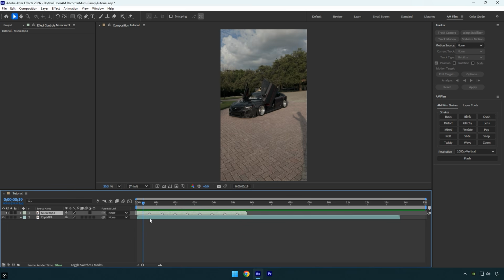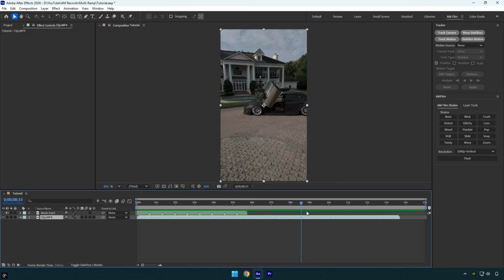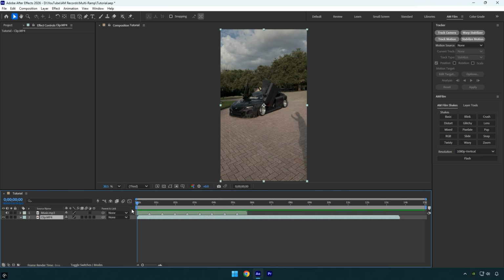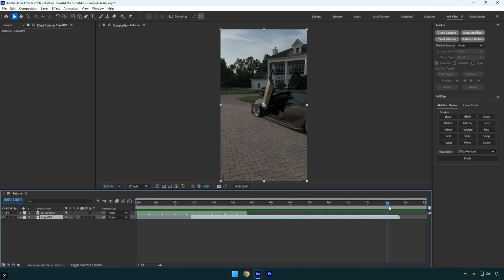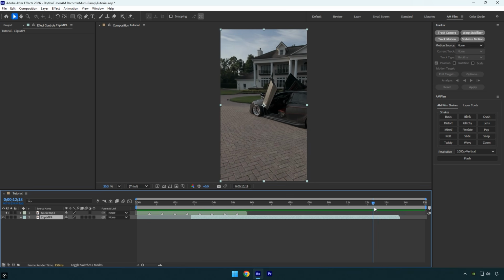The next step is trimming the beginning and the end of the clip. First let's trim the beginning. Scroll to the moment where you want your video to start, somewhere around here in my case, then trim the beginning by holding Alt and pressing the opening bracket key. Next move forward and trim the ending as well. To trim the end, hold Alt and press the closing bracket key.